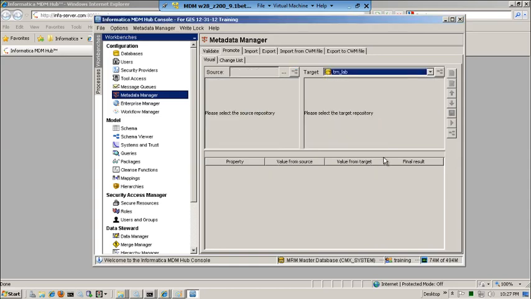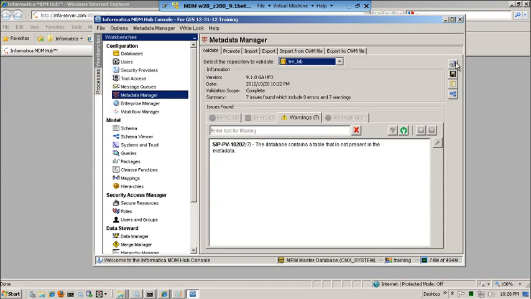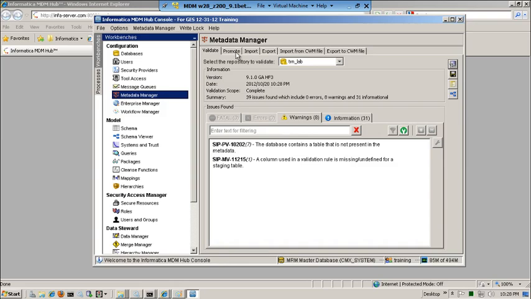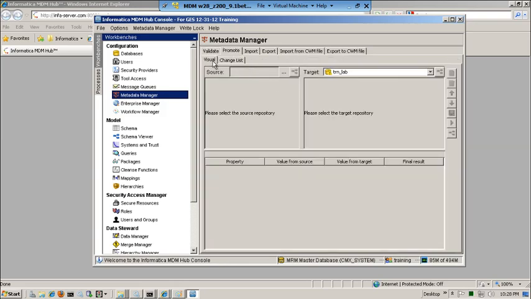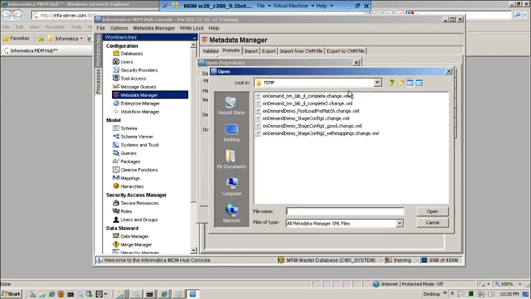And it needs to be validated. So I need to validate my ORS. I should have gone here first. Notice how Metadata Manager works. First it wants you to have a valid ORS before you can import or export out of it. So hopefully this doesn't take too long. Validate it. And now I'm going to go ahead and, exactly where I was, select the same change list that I was in.